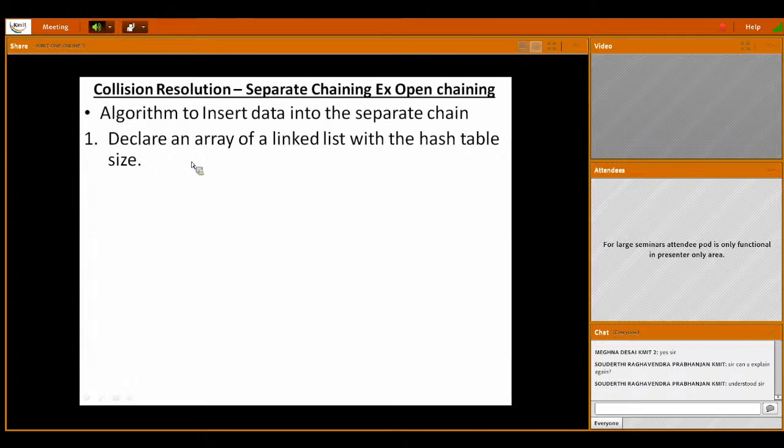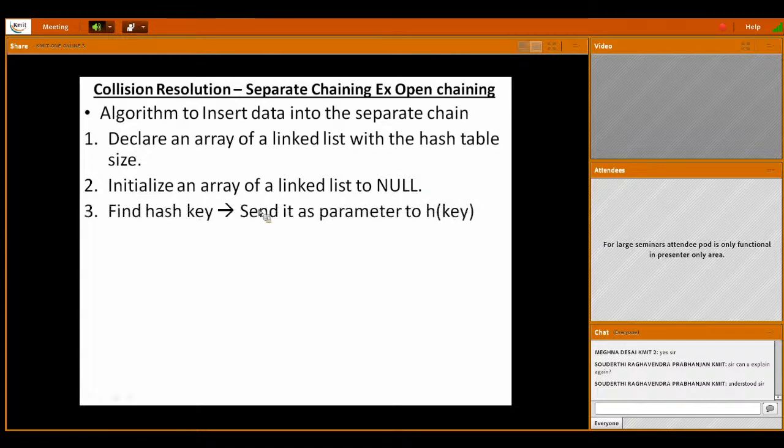Algorithm point number 1: declare an array of linked list with a hash table size. In the previous example, the size was 3. Right? Second thing, initialize an array of linked list to null. You have already done that. Next point, find the hash key. You have passed 6, then you pass 12, then you pass 10, right?